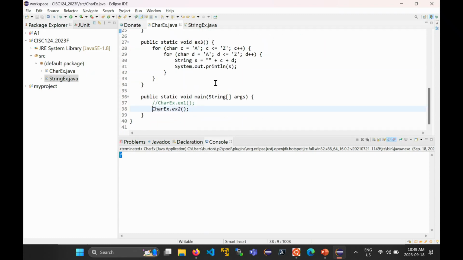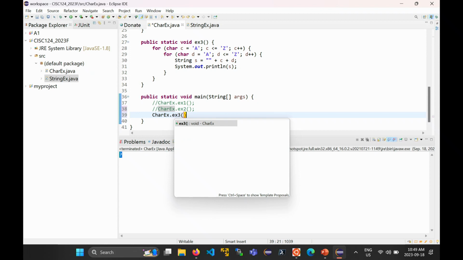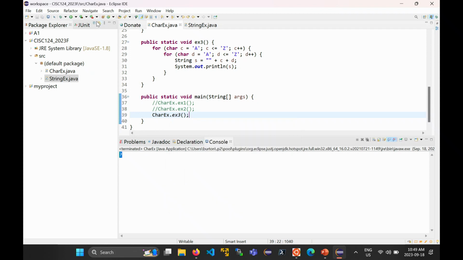And I can call that by typing in the name of the class, .ex3. And when you run that, you get the sequence, well, there's the ZZ at the end. The AA is probably, oh, there it is, all the way at the top. So if you ever want to generate a sequence of strings that are similar to this, it's sometimes possible to do using char arithmetic.